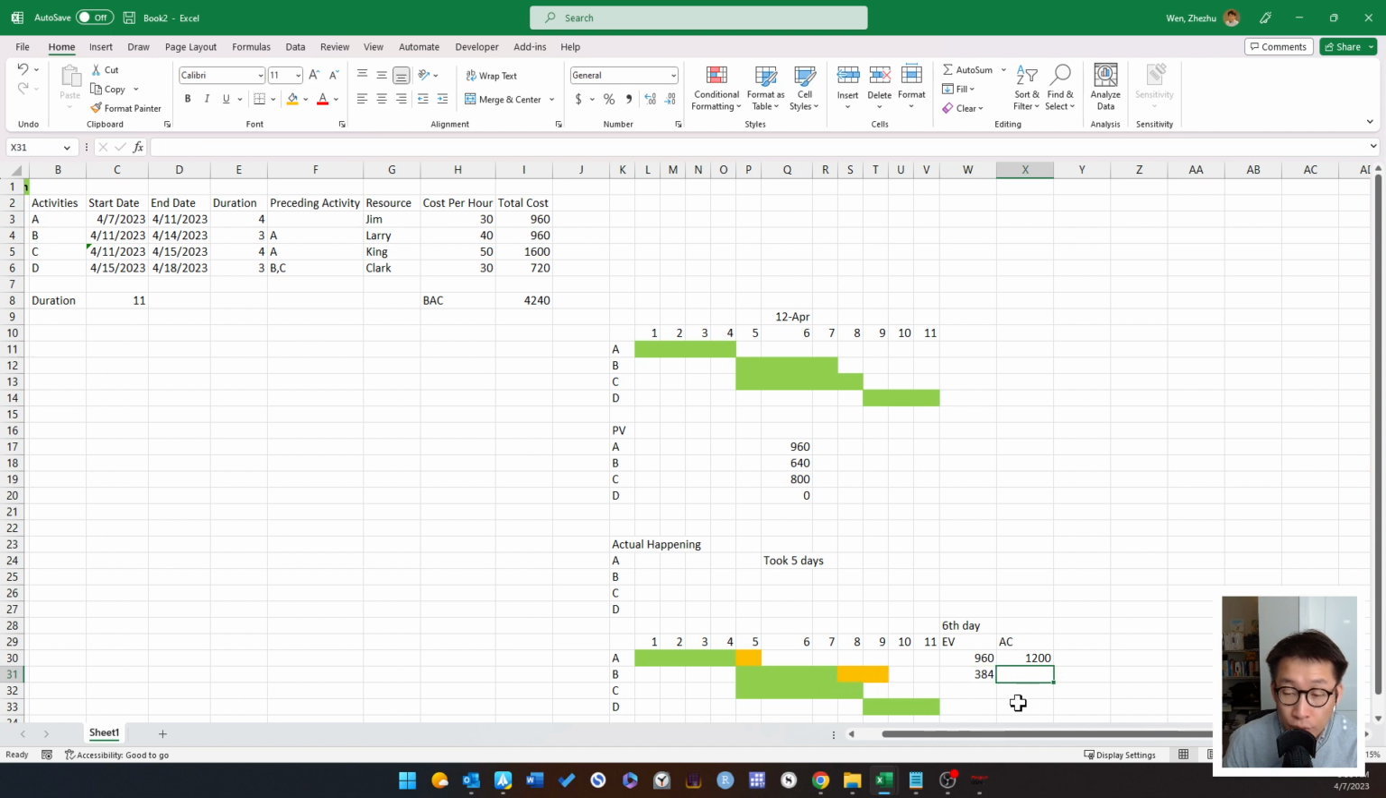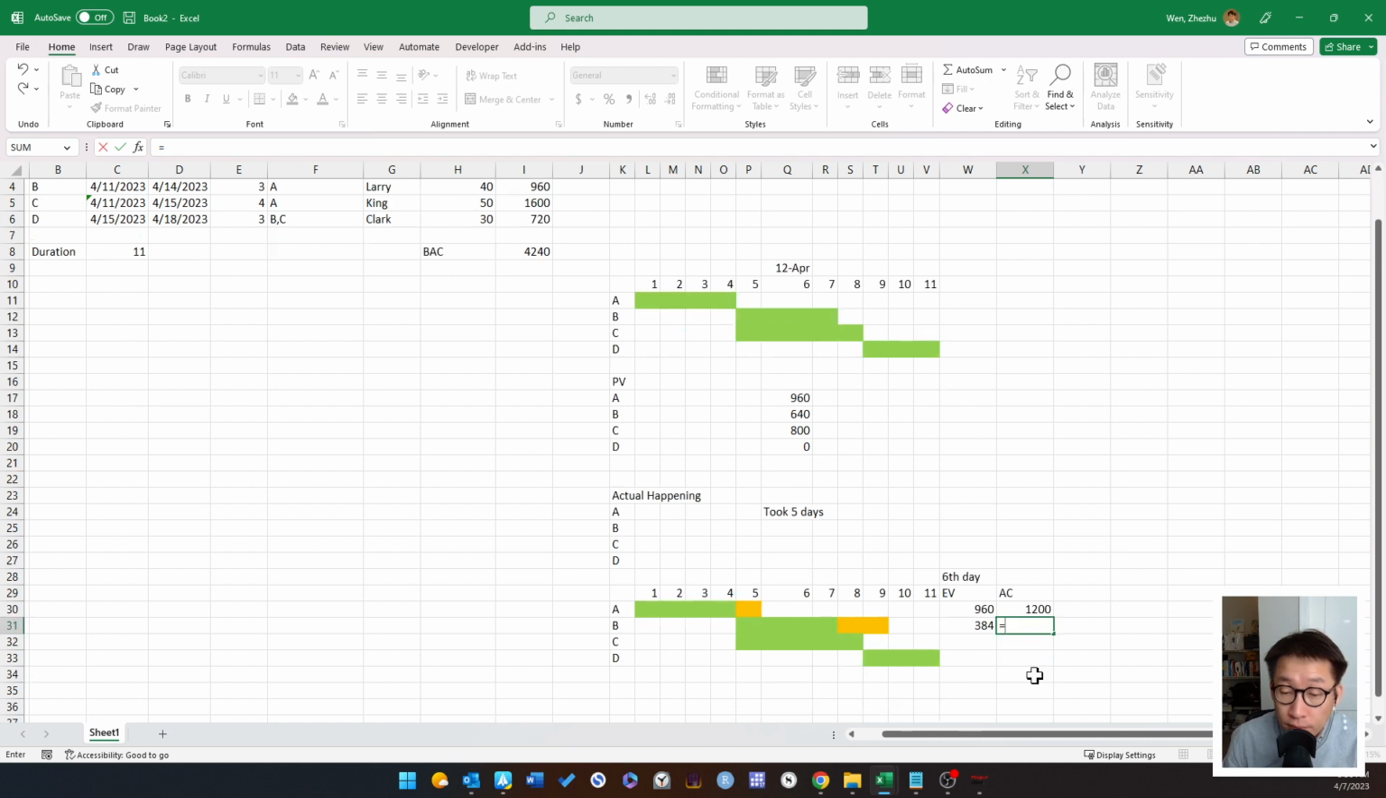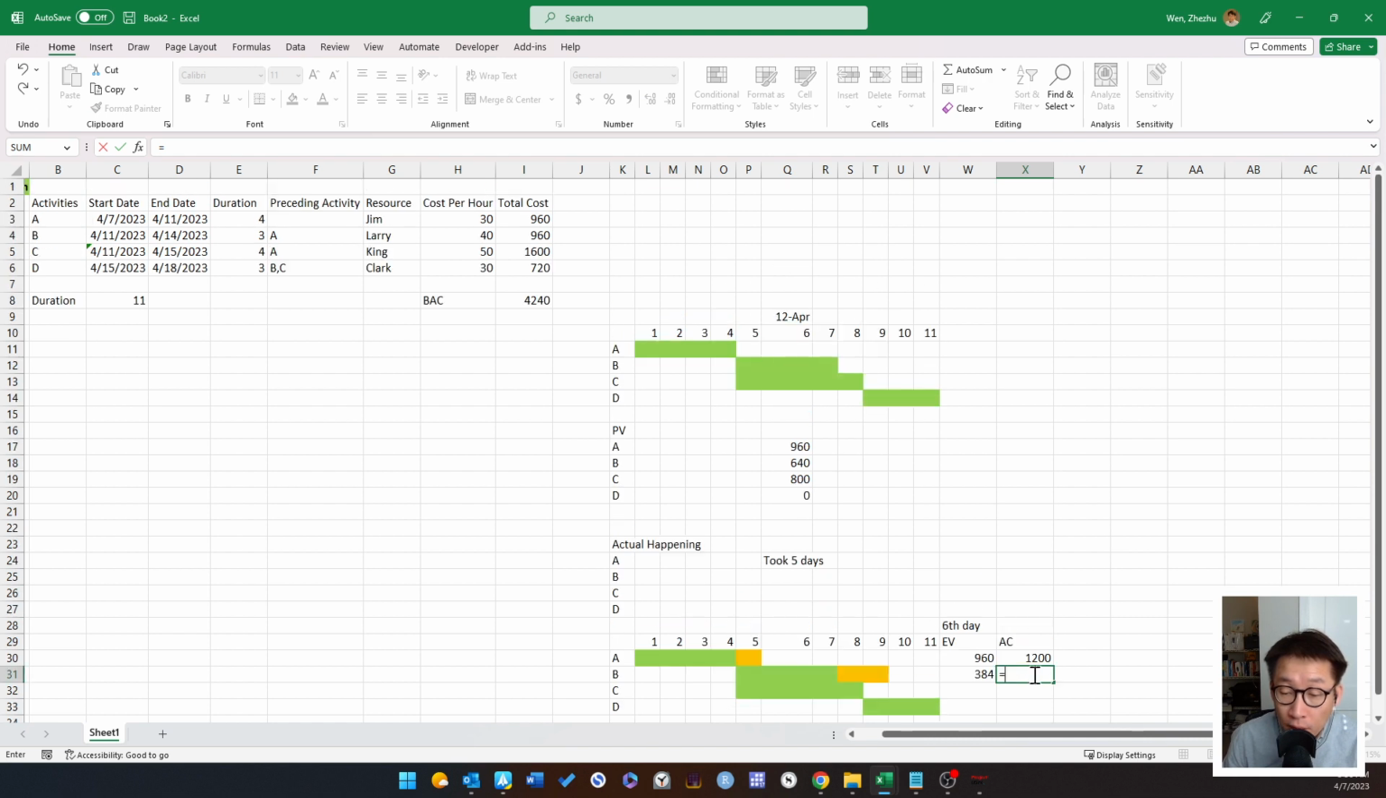And your actual cost at this point is going to be, you have finished 2 days: $40 times 8 hours per day times 2 days. This is going to be your actual cost.